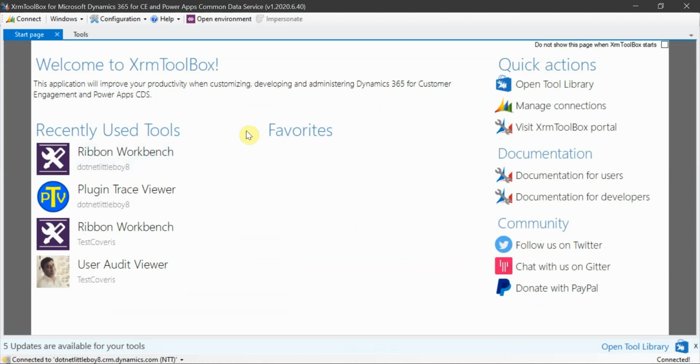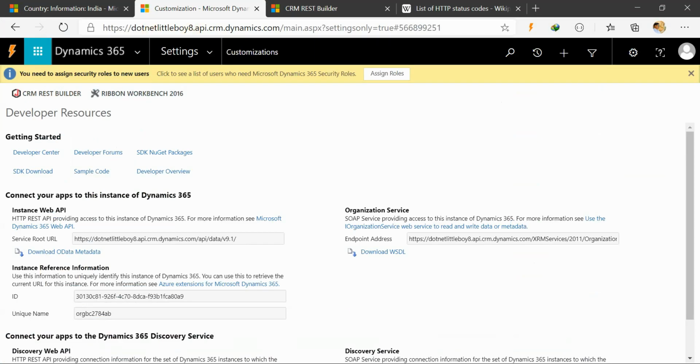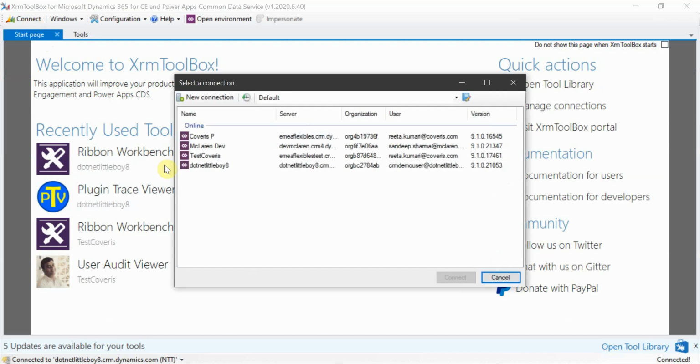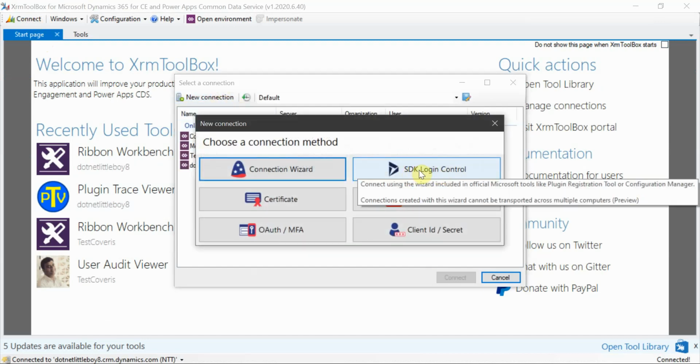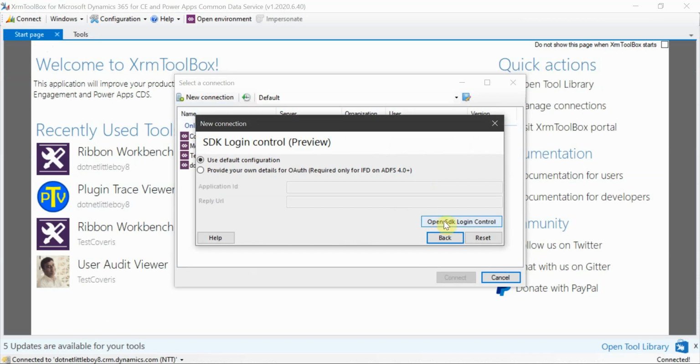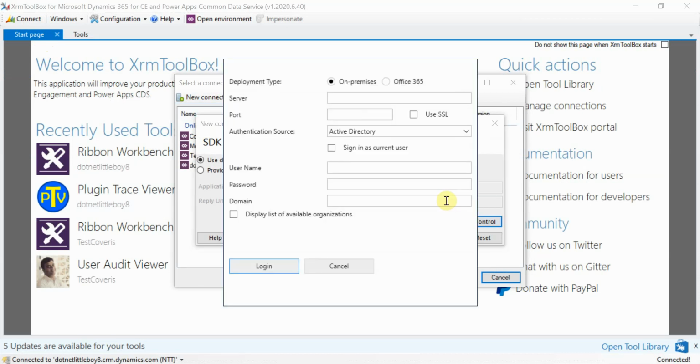So this XrmToolBox, when you open it, you have to connect your instance. Since I have already connected to my sandbox instance here, you can use this connect button to connect, and you can use the new connection over here, and you can connect the SDK login control, and you open the SDK login control here.